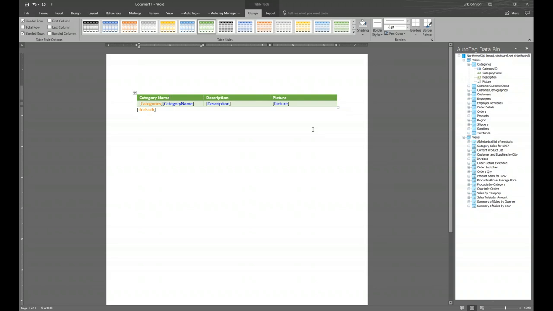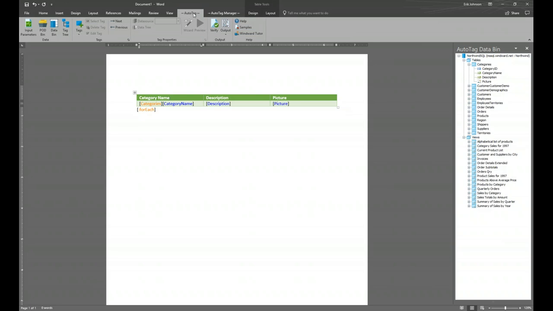Okay, now let's look at the output to see how this table will actually look. Go back to the Auto Tag tab. I could click on this output button, but there's also a drop down. I'm going to click on that for the moment. And here is a list of the different outputs that you can generate.